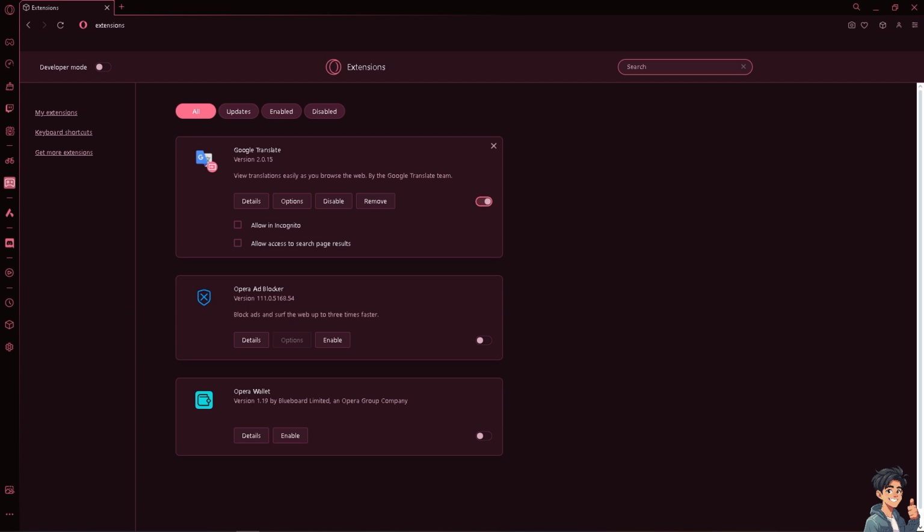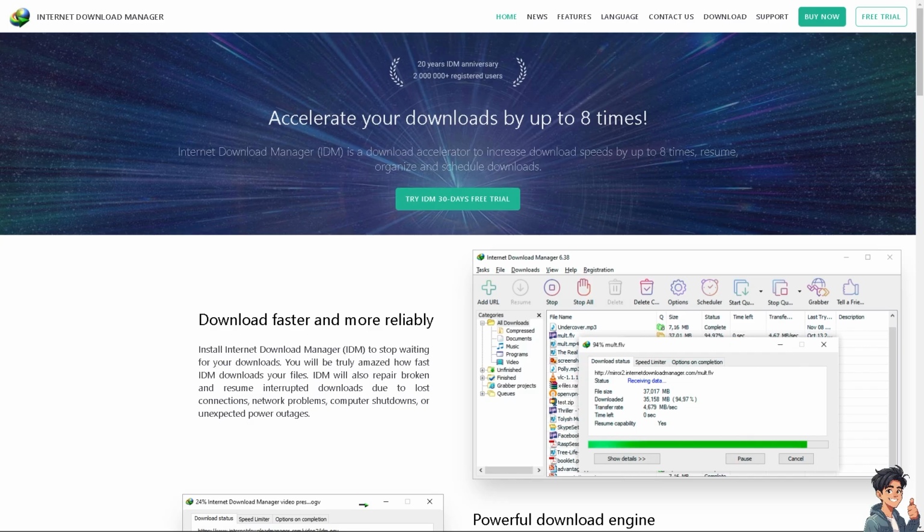Now, after that, I need you to go to the website called Internet Download Manager. From here, you simply need to download the IDM application. As you can see, it says stop waiting for your downloads. You will be truly amazed at how fast IDM downloads your files. All right, we're going to use this as an extension to the Opera browser.